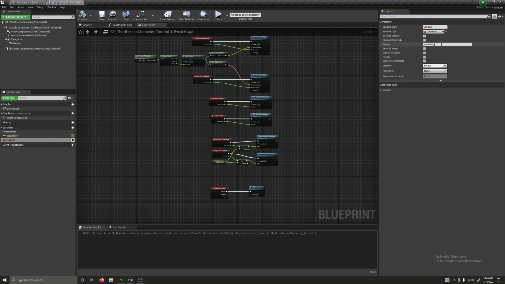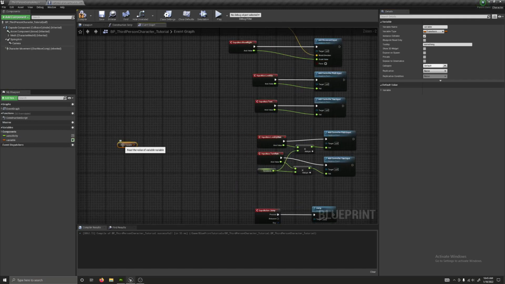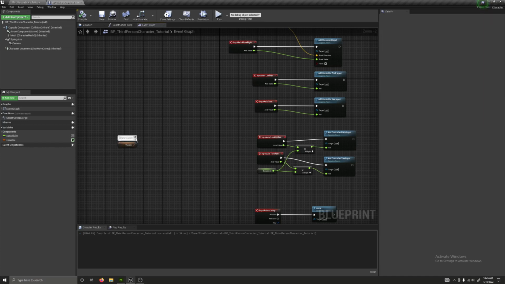If I just type in something and I drag out my variable and I want to get the variable's value, and if I compile and hover over, usually it should display the tooltip in this box here. But that doesn't seem to be happening right now, and I'm not sure why.